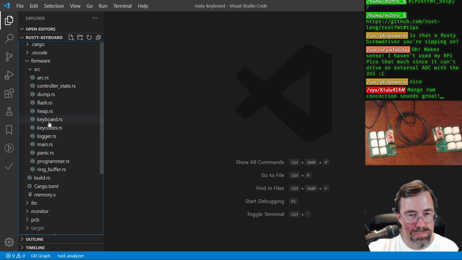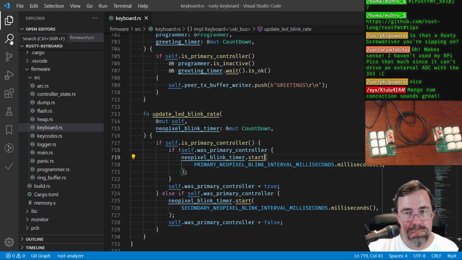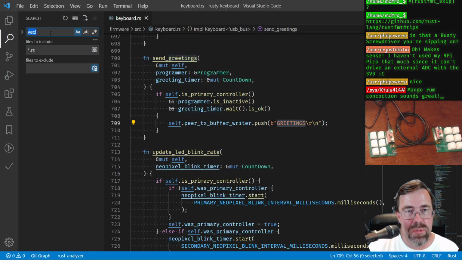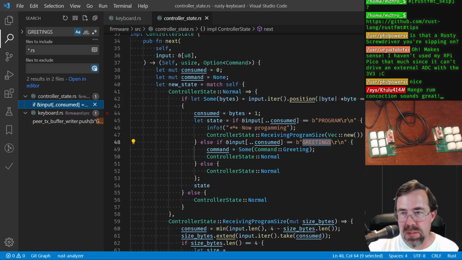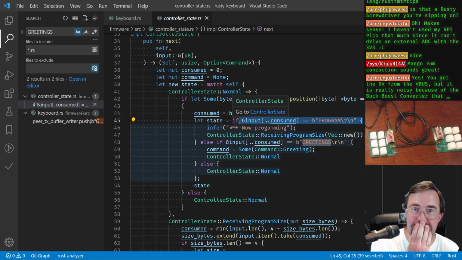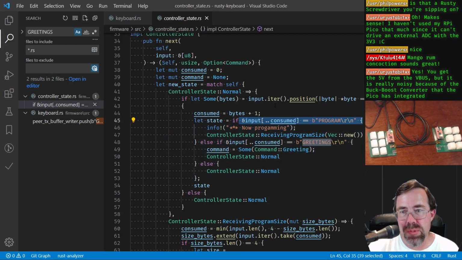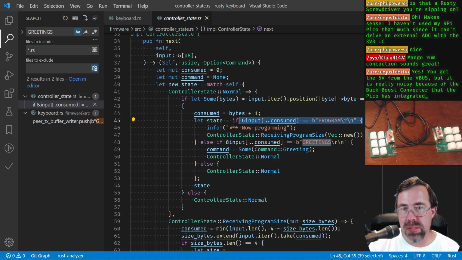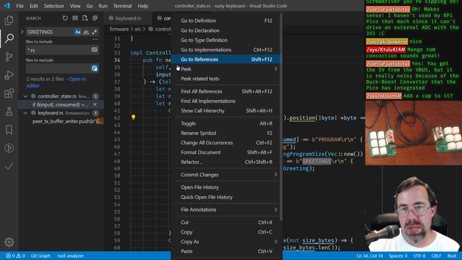Okay, so I know, we'll just start with the greetings one. Now, the problem is that on the receiver end, we're receiving more than just greetings, right? We're also receiving programming. And this is from the controller state. So this is how we also program the main board. So we have to change it all together. Okay. Well, let's just bite the bullet then and do it. So input, right? Next.